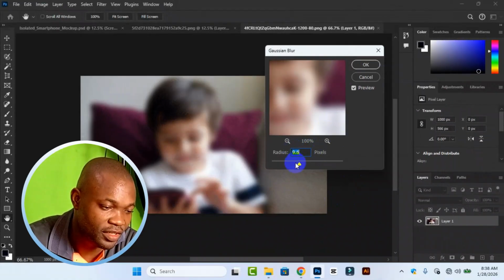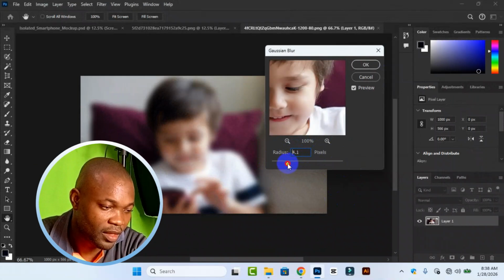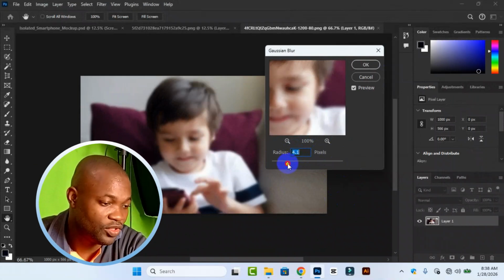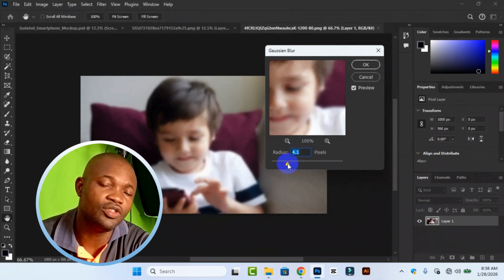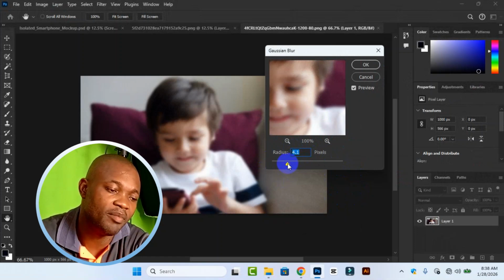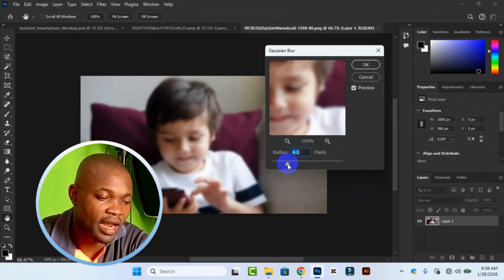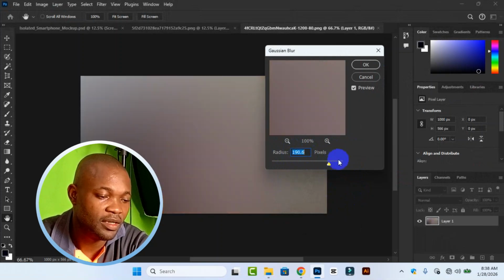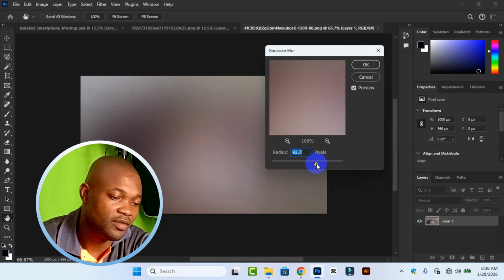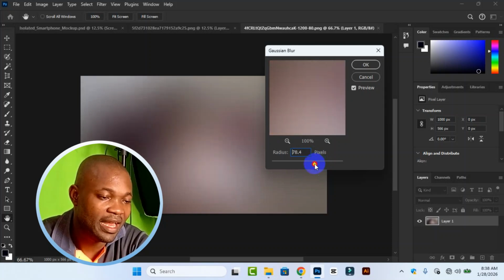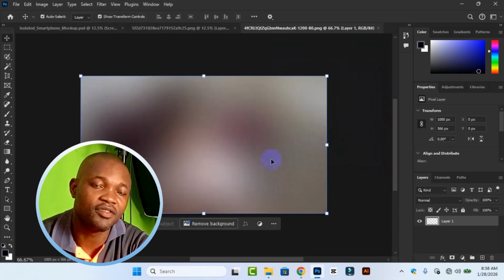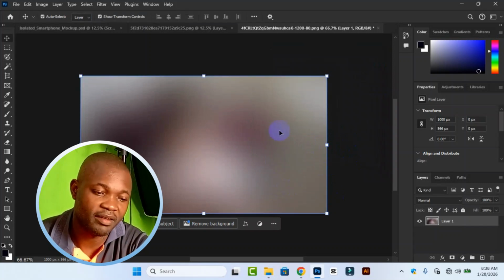You can adjust the radius right here. Everything depends on what exactly you want to use. In some cases, we may decide to use the complete image as a background and fully blur like this. So you just have to control the blur, just like what you see right here. Everything depends on what exactly you really want to achieve. Once you are satisfied, go ahead and click on OK. Now we have drastically converted this image to a blurred, different color background.